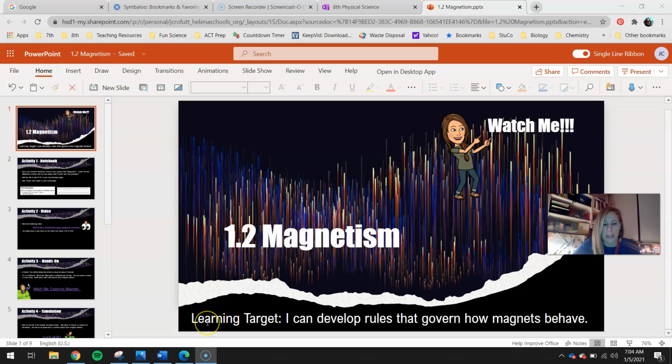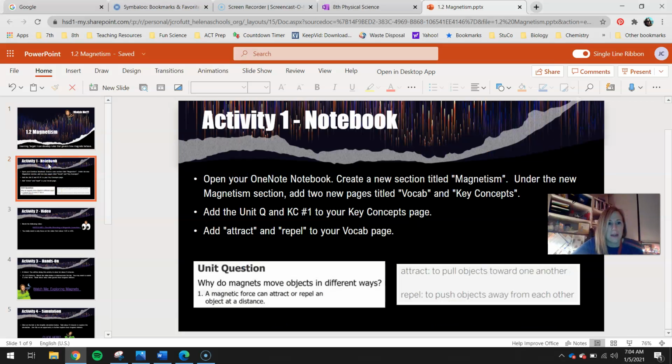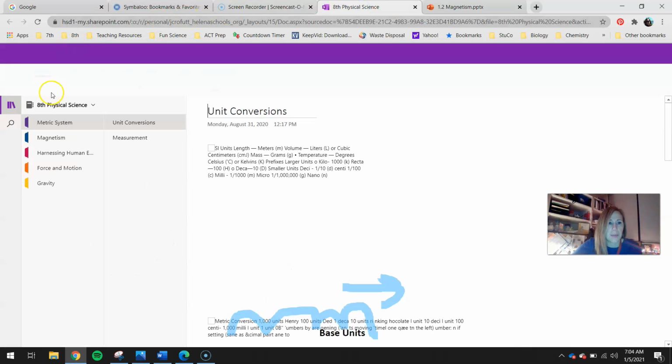Okay, your learning target on the first page: I can develop rules that govern how magnets behave. Okay, if we click to the next slide, you have activity 1, which is your notebook. You have 2 things to add in your notebook today. So take a quick second to set up your notebook.